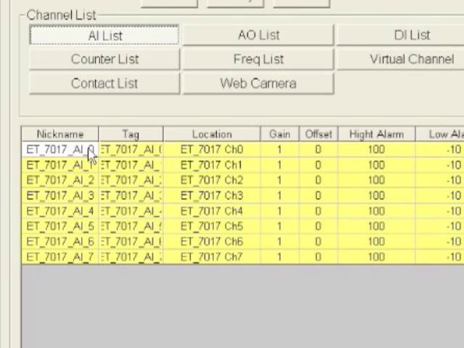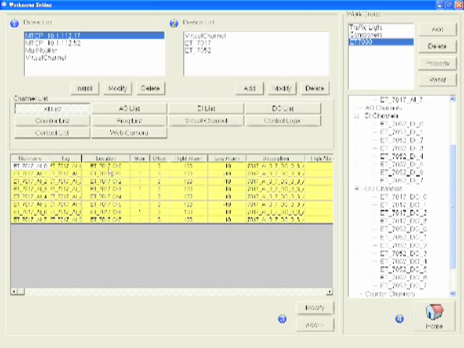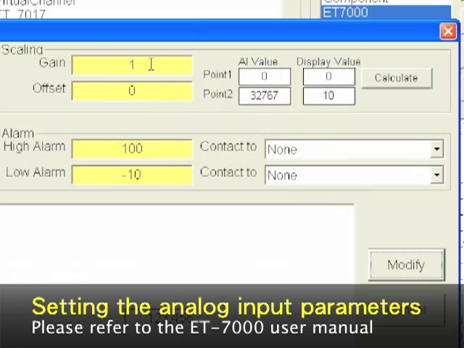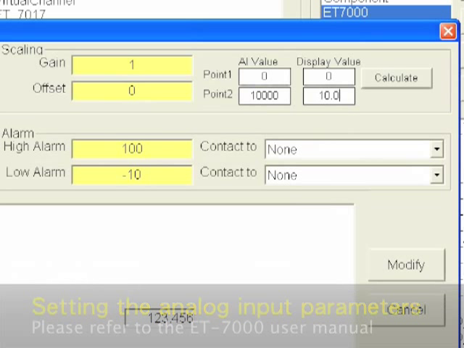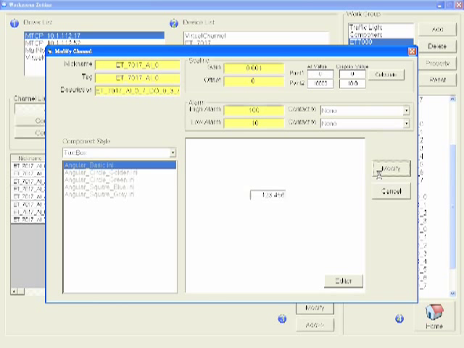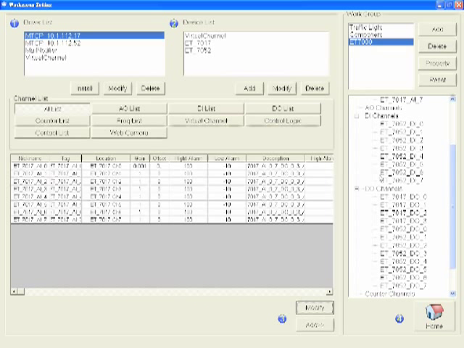Choose ET7017_AI_0 and click Modify. We can see the Modify channel window. Refer to the ET7000 User's Manual and you'll understand how to set it. Click Modify to save the values. All 3 steps are finished. Press the Home button at the bottom right to get back to the main screen.